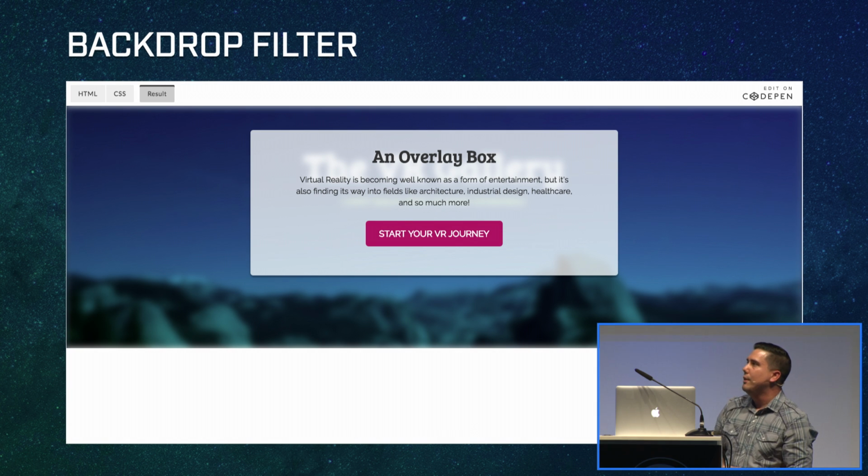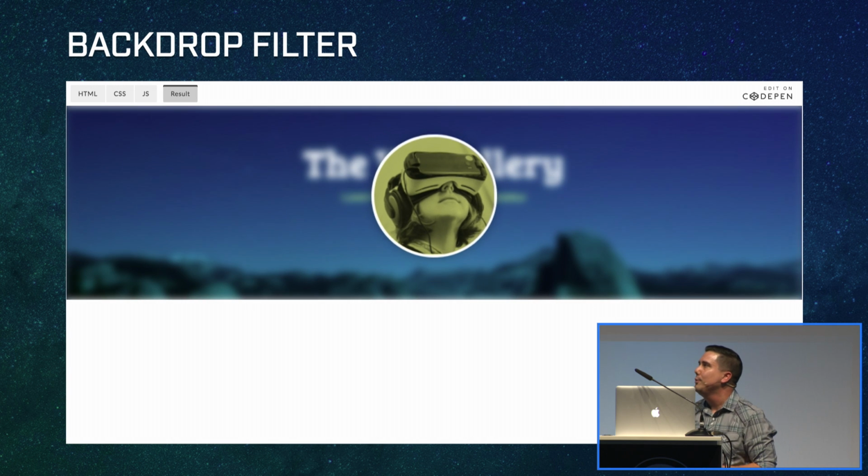Now, backdrop filters can also enhance the modals and overlays in your design. So for instance, this overlay box has a filter behind it that blurs the background area and darkens the hue to draw more attention to that overlay box and the content. And they're animatable too. That's one of the best parts.